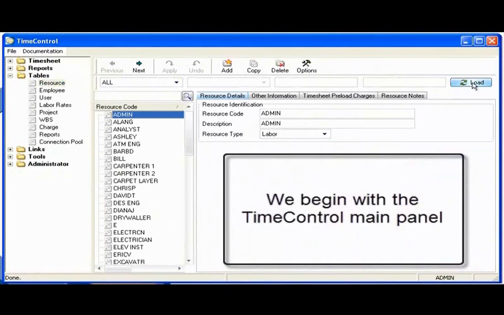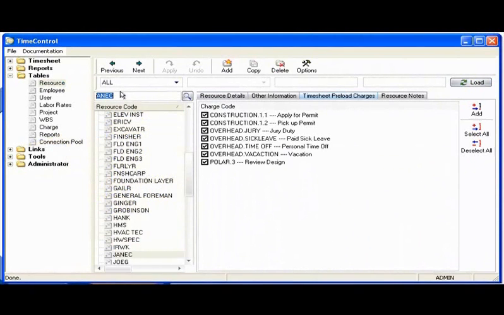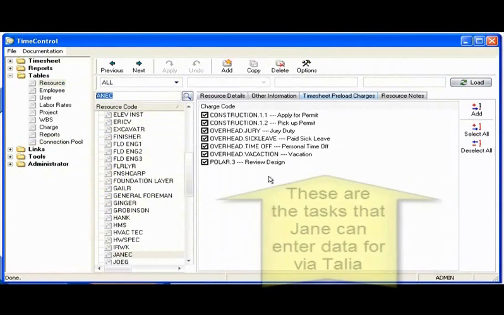We're going to show you the tasks that are assigned to Jane Carpenter and the current timesheets that she has visibility to.